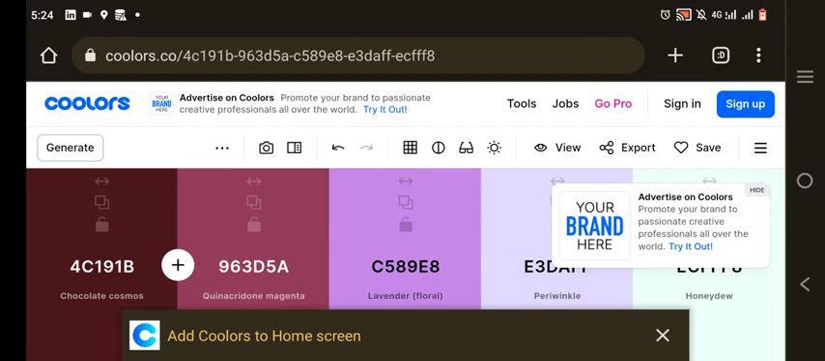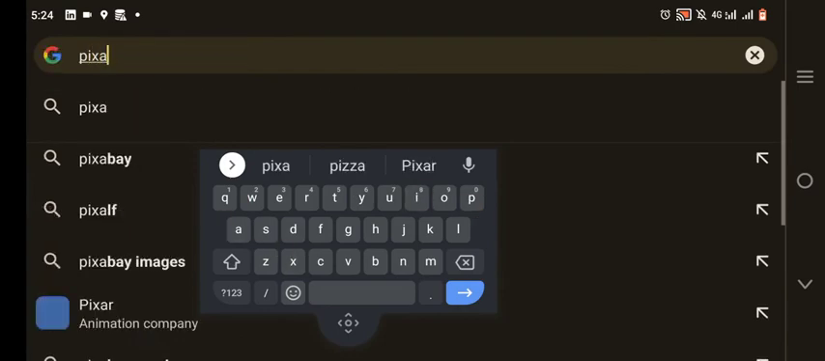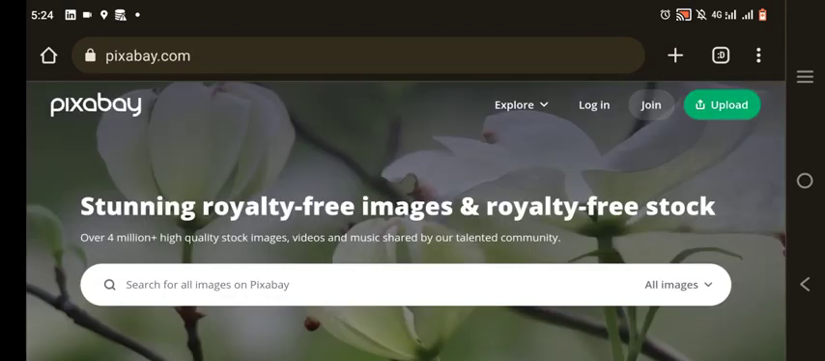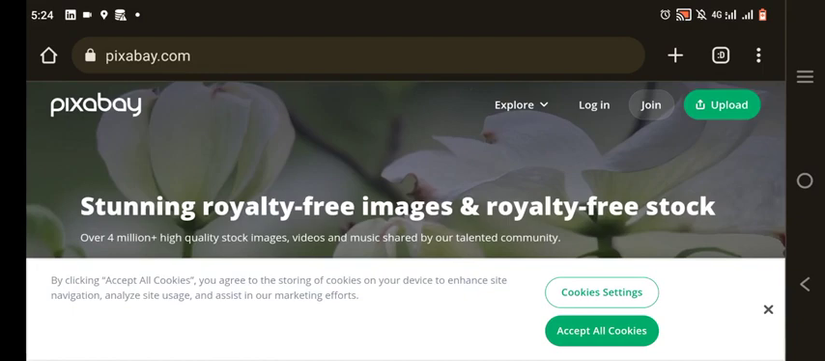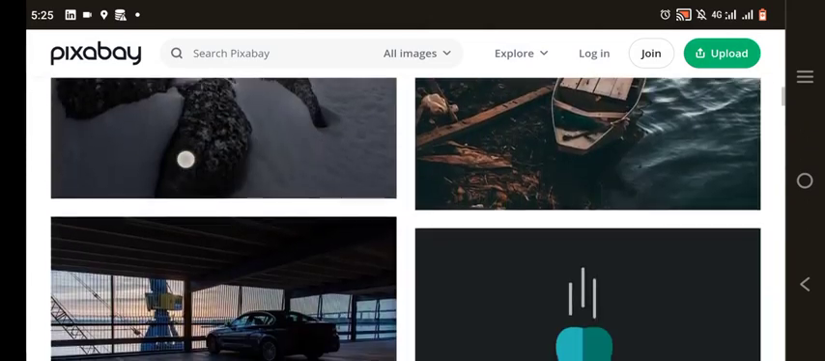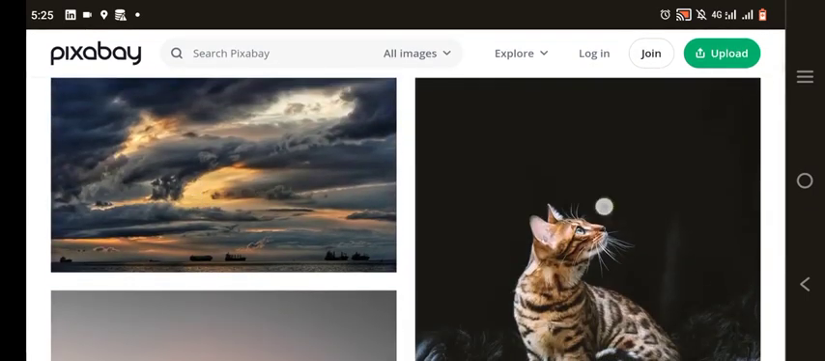We can go now over to where we can get pictures, or high quality images for our design. To get high quality images, we could go to Pixabay. Okay, Pixabay is a free website where you can get stunning royalty-free images and royalty-free stock images. All right, so you just go right here to Pixabay and search for whatever you want to search. When you search, you just download.